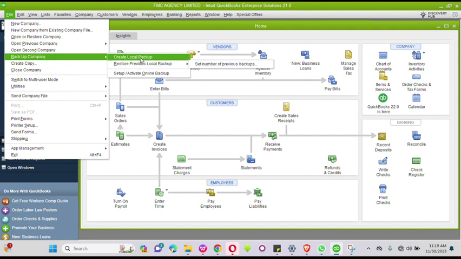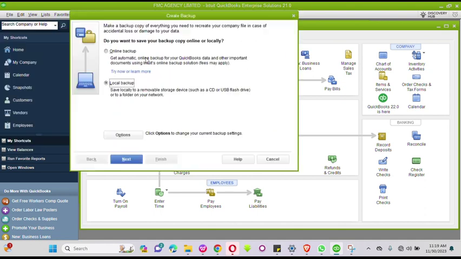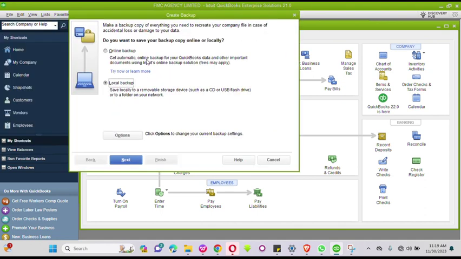You will see three options there: create local backup, restore previous local backup, set up or activate online backup. So let's create a local backup so that we can back up our file on our local disk or on a folder set up on our system. So here we have it.